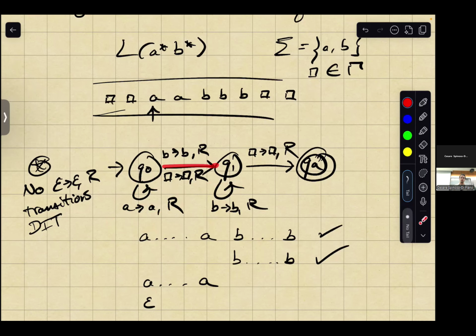Why do I have that B? Because the only way that I would read an empty is if I didn't have a B right after. If I have more than 0 B's, then I need the transition to go to Q1, because I'm not allowed to have an epsilon transition, right? I can't just jump to Q1.